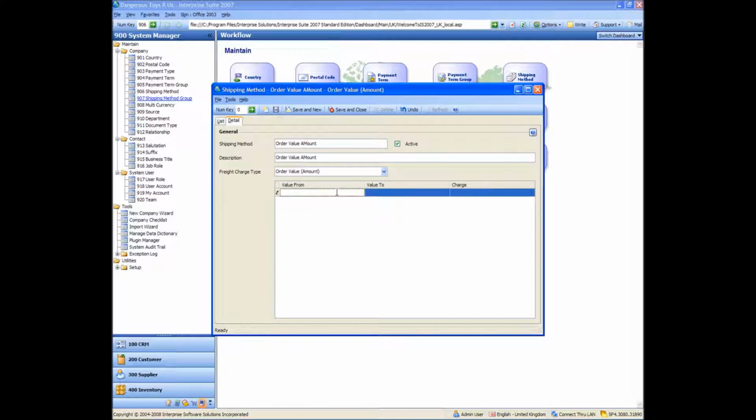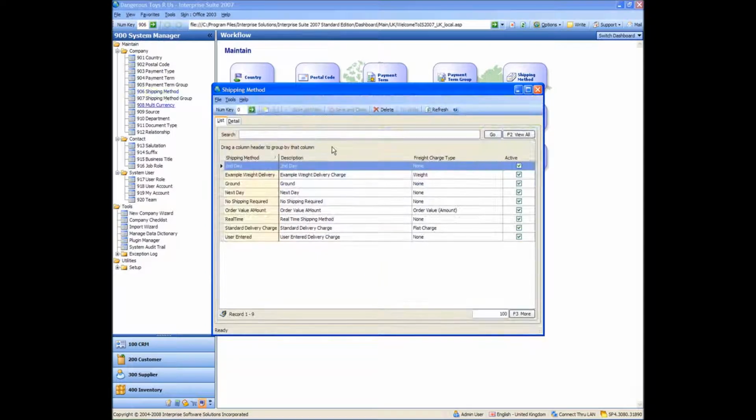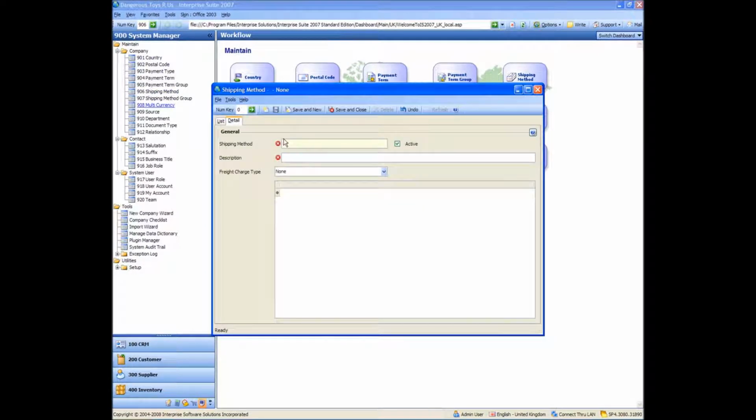And what we're going to do is we're going to say if the order is between £0 and £500, then we're going to charge £10 delivery. But if it's over £500, then they get free delivery basically. So we're going to do that. I'll save and close on that. Now we're going to create another new shipping method called weight shipping method.